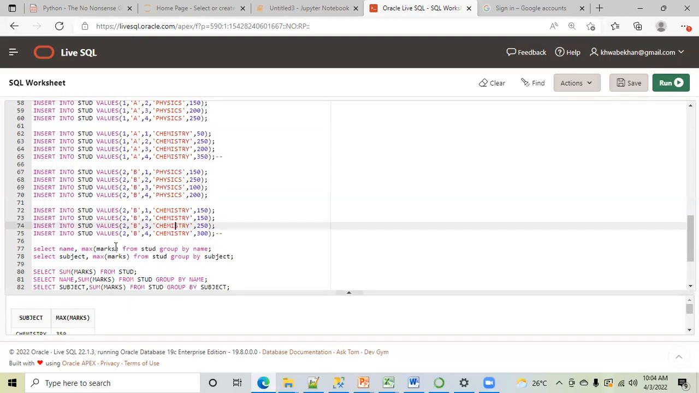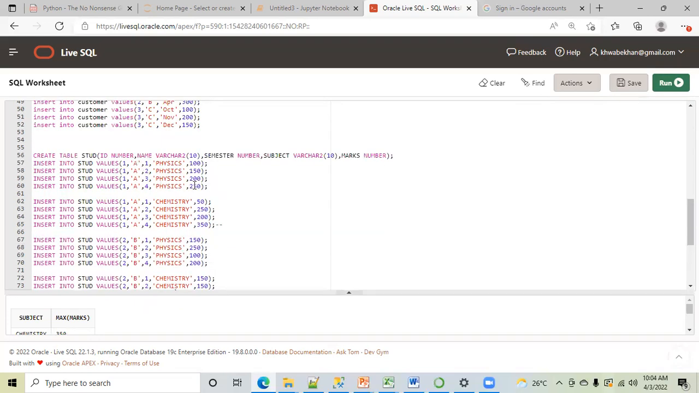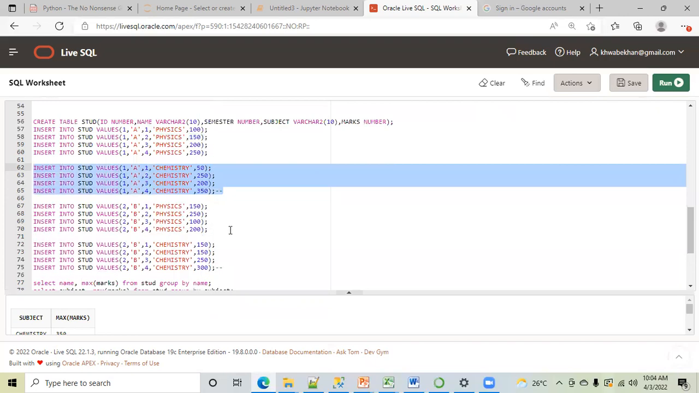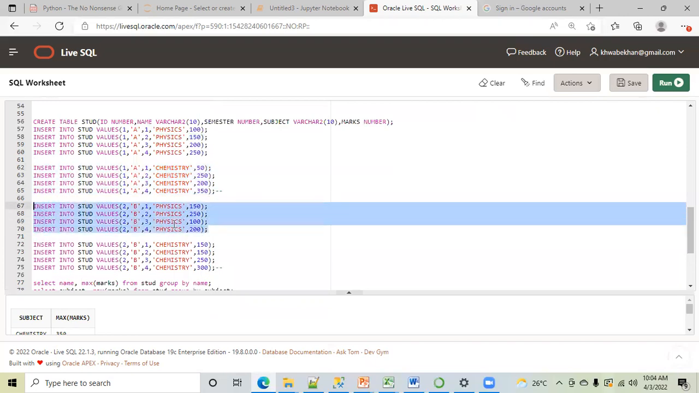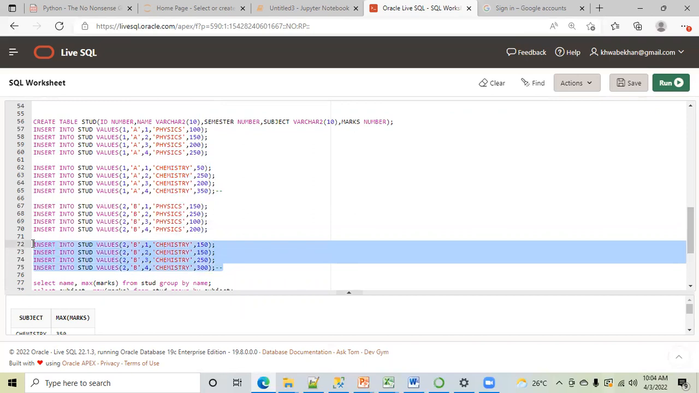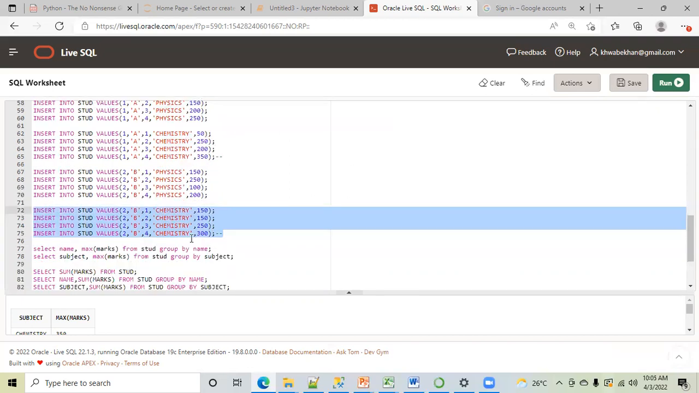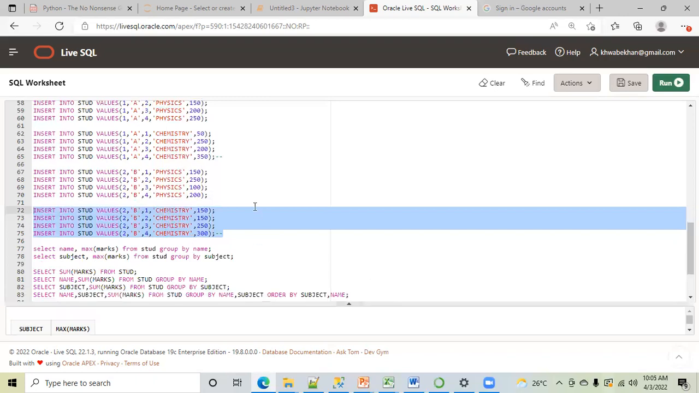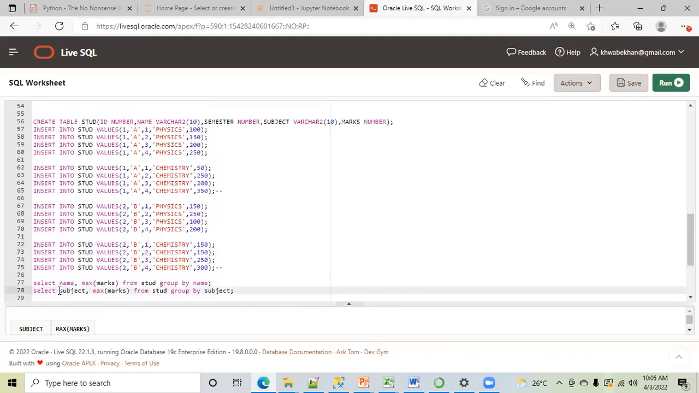Now I want to find that A in physics, what is the maximum marks? A in chemistry, what is the maximum marks? B in physics, what is the maximum marks? B in chemistry, what is the max? It happens when the results are declared. Your principal will ask, in physics, what is the maximum marks of the school? Who has scored maximum marks in physics? So I want this information now. What should be the query? We have to add name here, that's all.